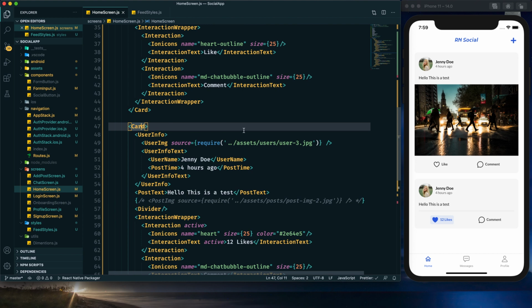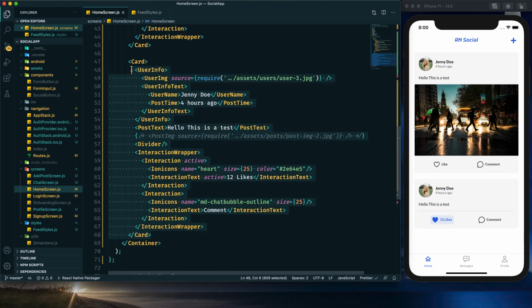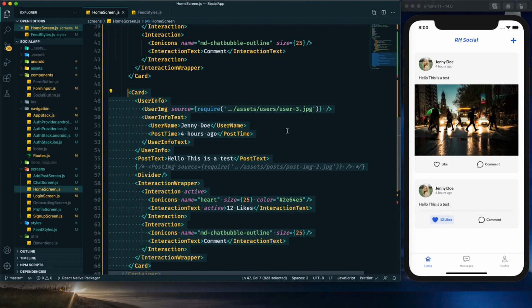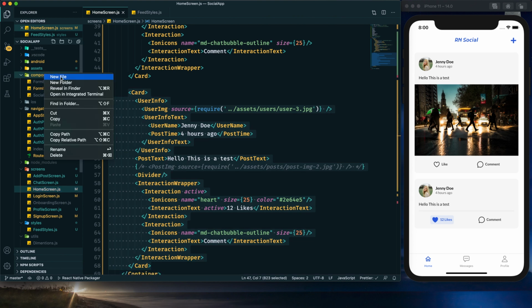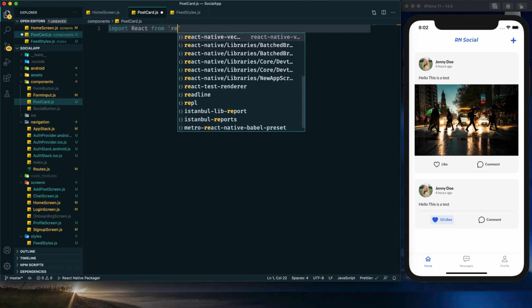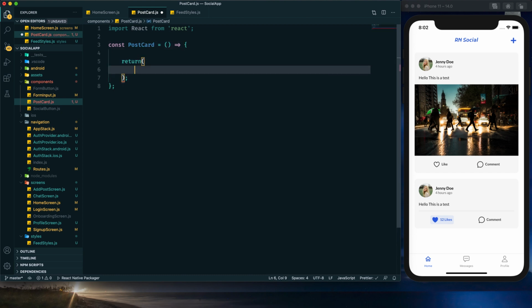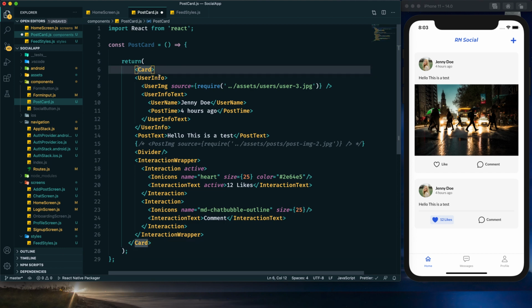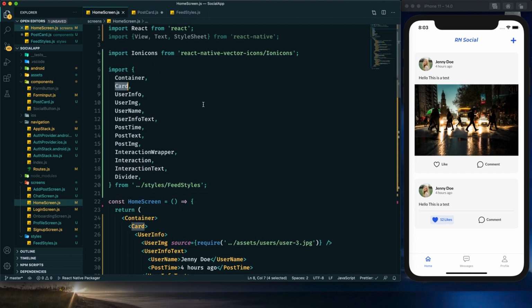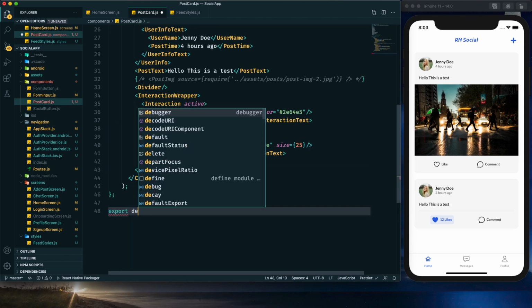So now we can see that we have these cards, and these cards will be repeated simultaneously. So we can create a component for this card, and then we will render these cards within a flat list. So here within this component, let's create a component. For this component, first we need to import React from React, and then it is the PostCard, and within this PostCard we will return our component. So we are using these components over here, so we need to import all those things. So I copy this. Along with it we will require this icon as well, and paste it over here and export this component.